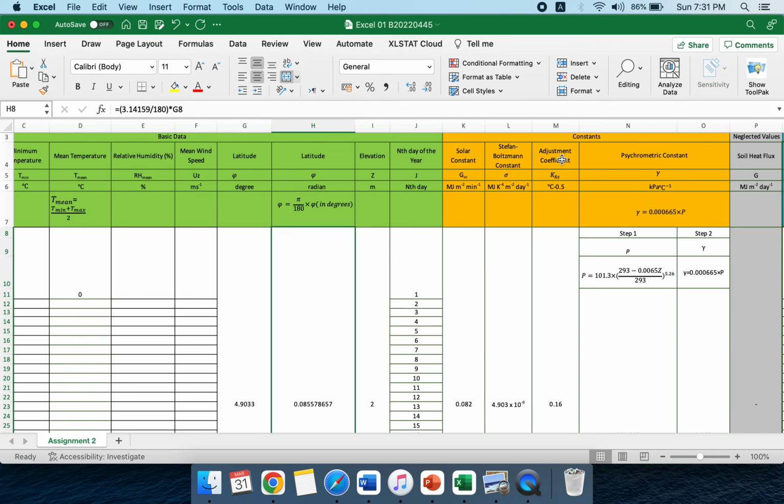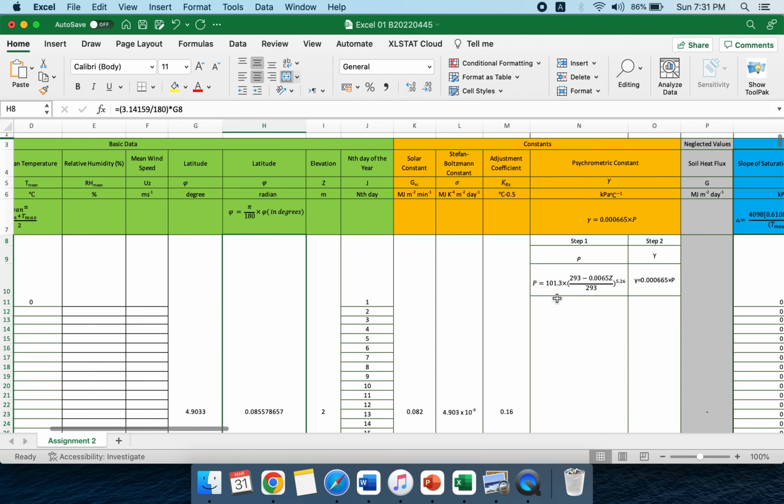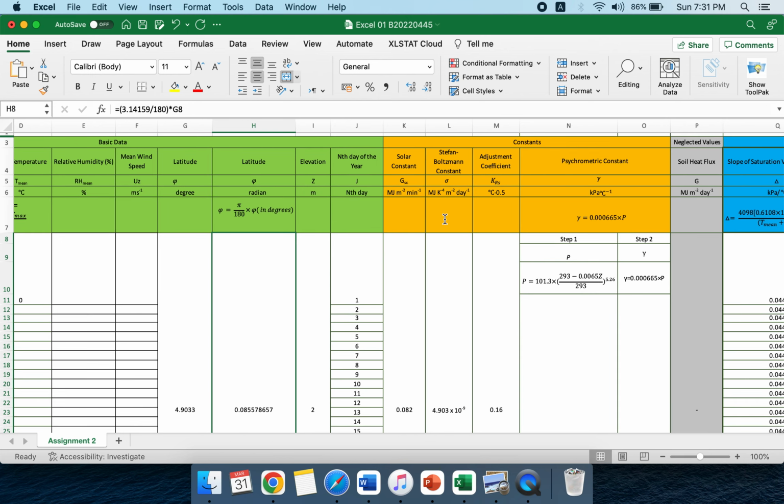This one you have to adjust. Although I said the values are constants, if you can see here, the value is z. Z is elevation. Our elevation just now is 2 meters. So here the z, you have to adjust into 2.